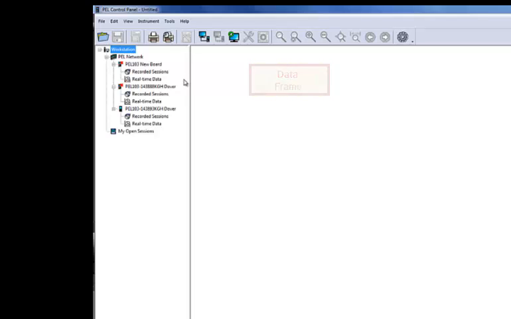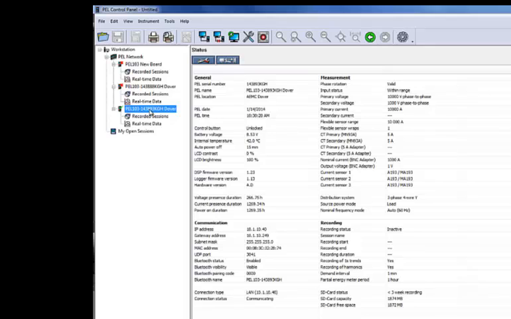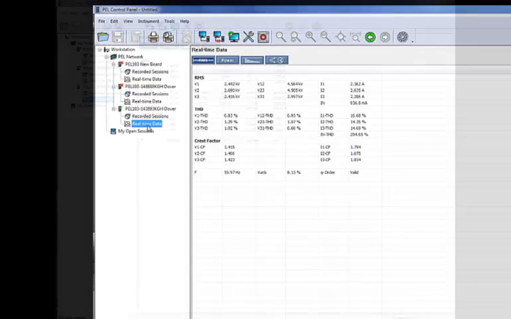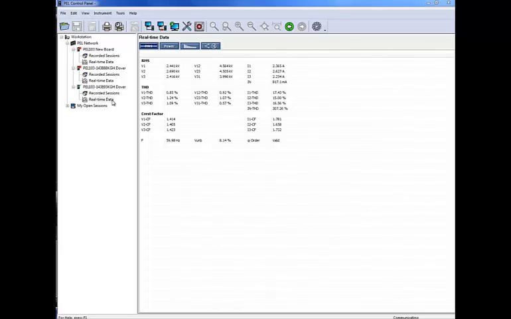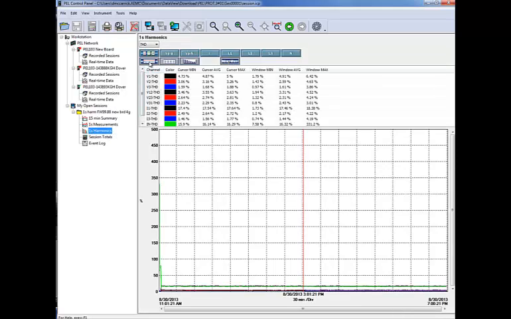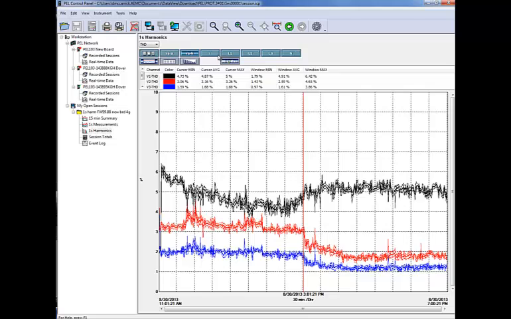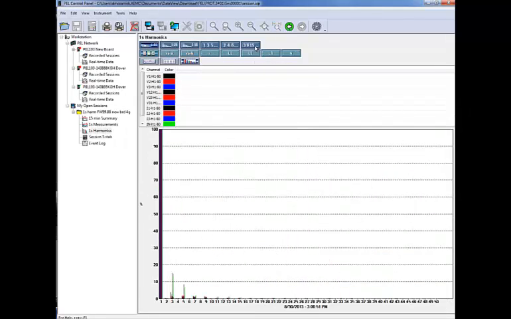For example, if you highlight the currently connected PEL in the navigation frame, status information about the instrument appears in the data frame. If you click real-time data under the listed instrument, the data frame displays the readings currently being recorded by the instrument. You can also view recorded data that has been downloaded from the instrument to the PC. For example, click My Open Sessions to display a list of currently downloaded sessions, and then click 1S Harmonics. The data frame displays the downloaded session's 1-second harmonics data. Options and buttons at the top of the data frame allow you to view the data in a variety of ways.